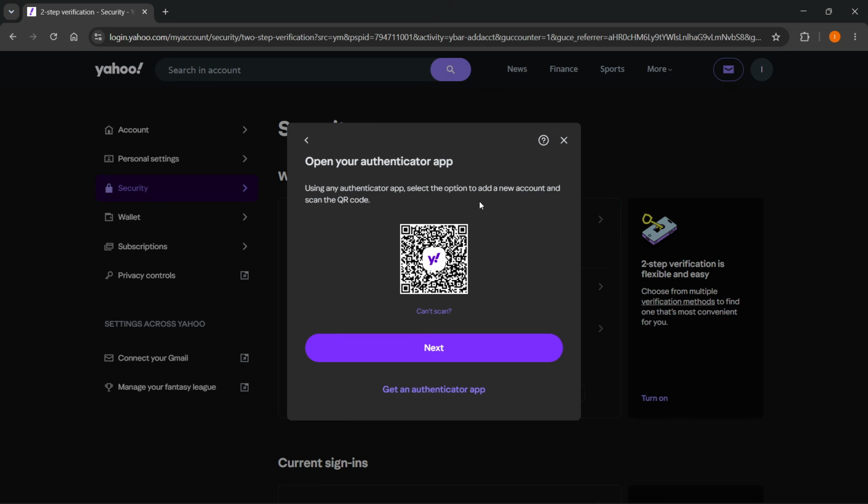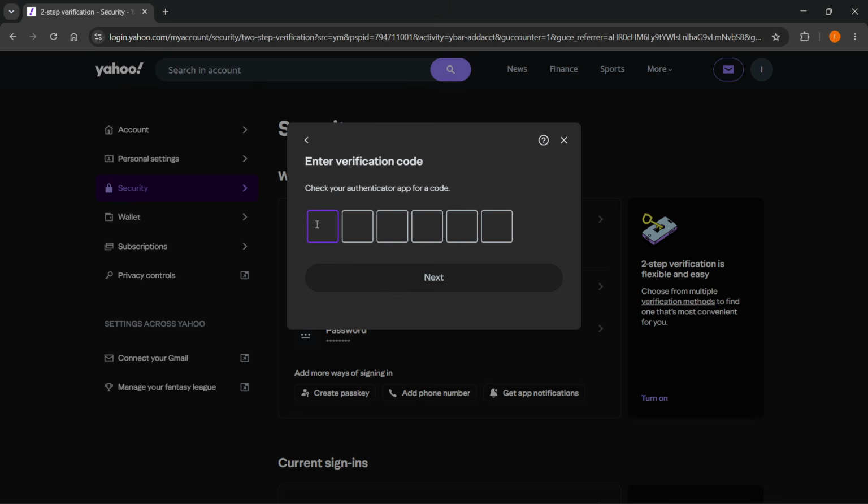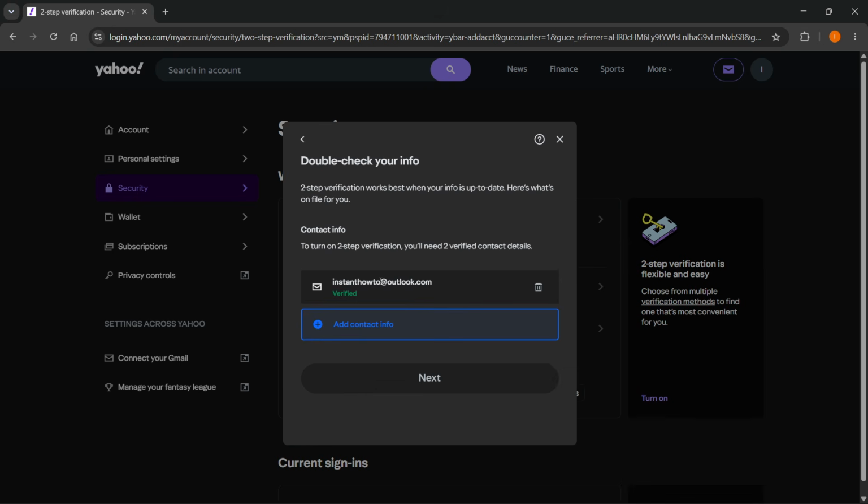I've scanned the code, and now it's already been added onto my list inside my Authenticator. So I'm just going to hit the next button over here, and there we go. You have to check your app for the code. So for me, it's going to be this one right now. Let me type this in to confirm this. You're going to have to open the Authenticator and confirm it, hit the next button, and that's really all you have to do. It's going to say that it's verified.